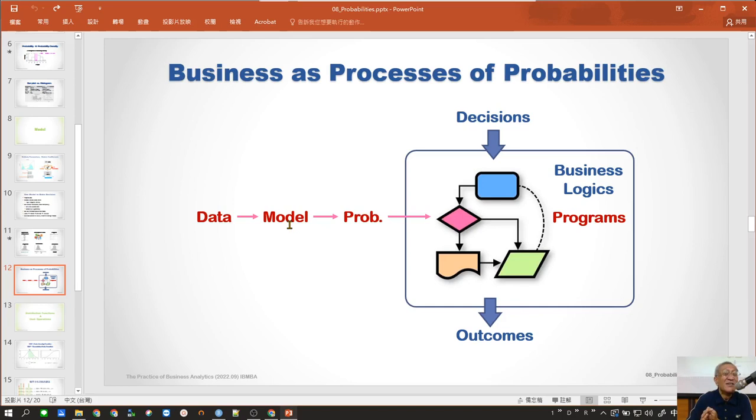Okay, so today I'm going to walk you through a data case, an interesting data case, quite interesting, as you will see. How we use data to build a model, how we use the model to estimate probability, and how we apply the probability in the business logic so that we can make an optimum decision to get the maximum outcome.